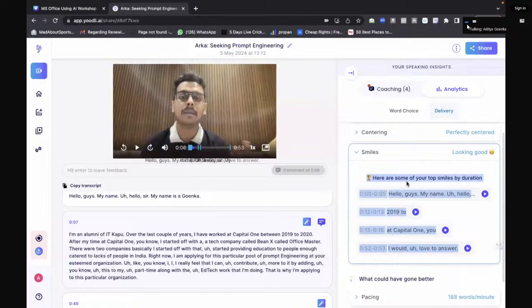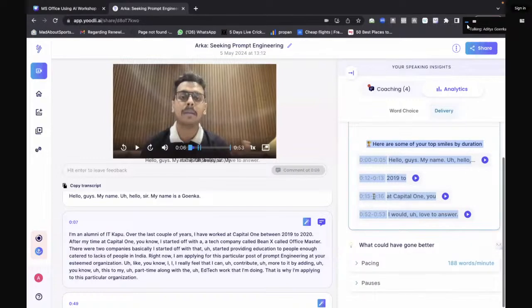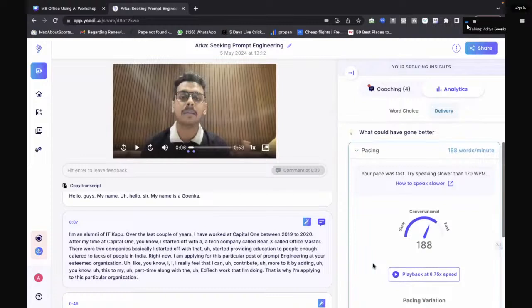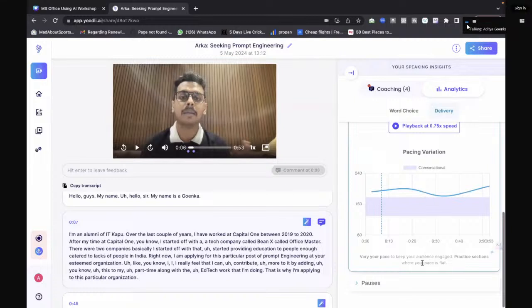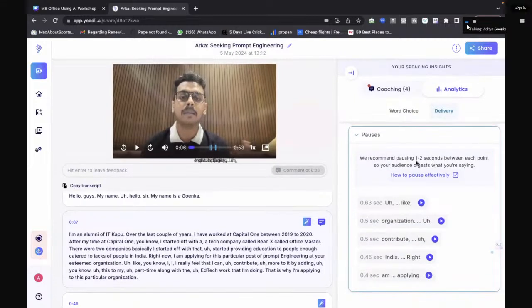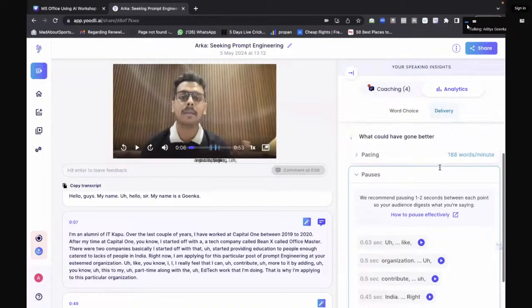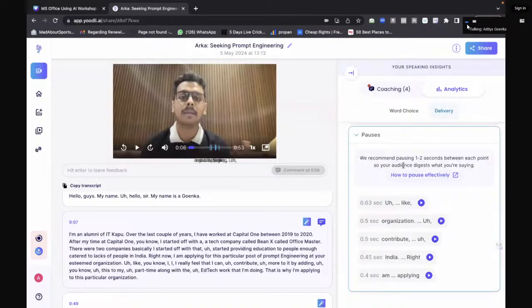Then smiling, here are your top smile durations. It is being able to point out my exact smile durations as well. Then talking about pacing, I went at 188 words per minute. It is asking me to go a bit slower, at 170 words per minute. And then talking about pauses, we recommend pausing 1 to 2 seconds between each point so your audience digests what you are saying.